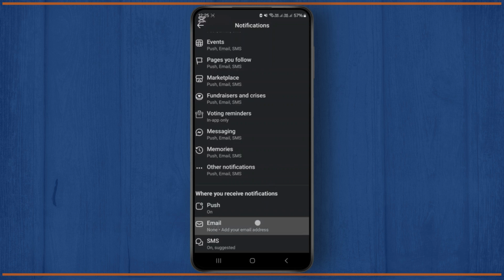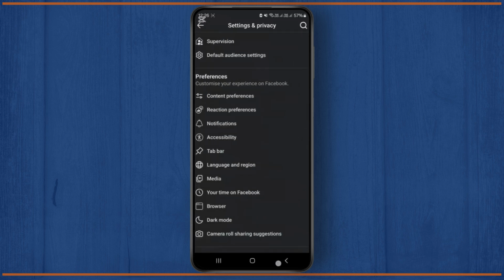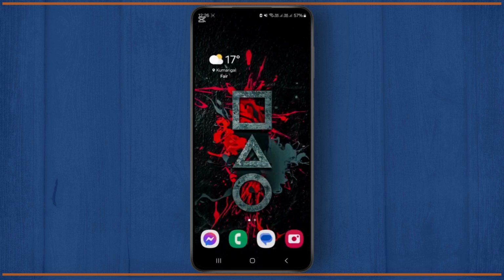As you can see, I don't have any email because I haven't added it, but if you have added your personal email to here, then you might want to click here like this, and you will get the option called delete email from here, and you can simply delete the email like that. So that's it, guys. That's exactly how you can easily delete phone number or email from your Facebook account.